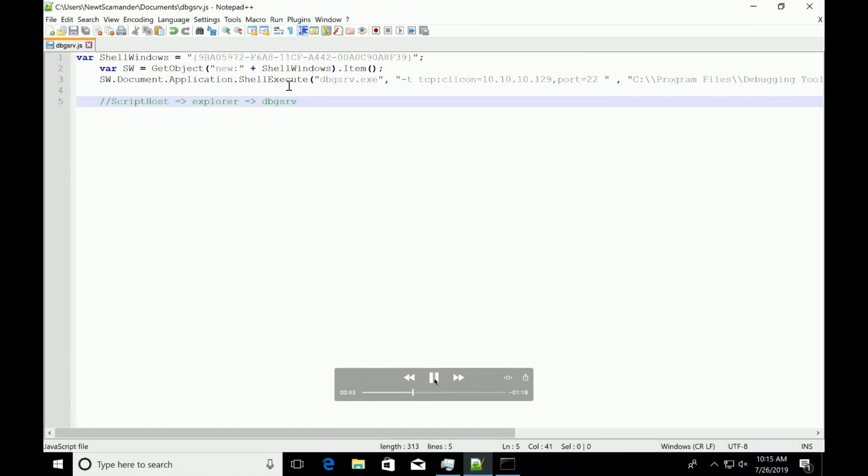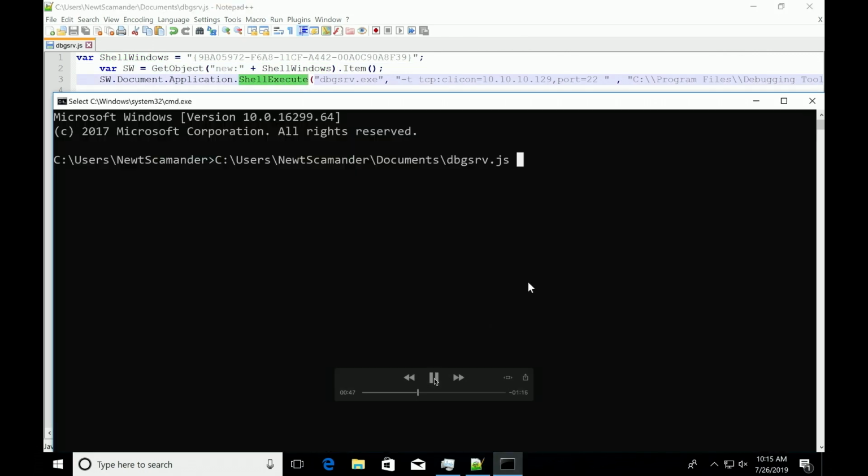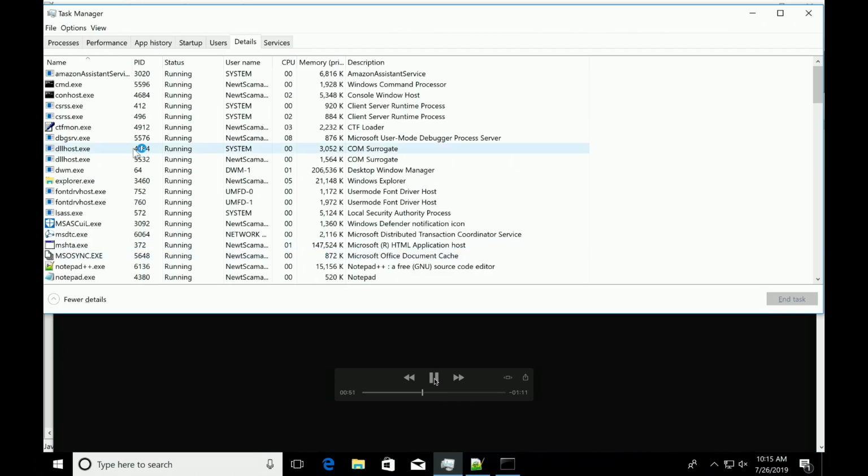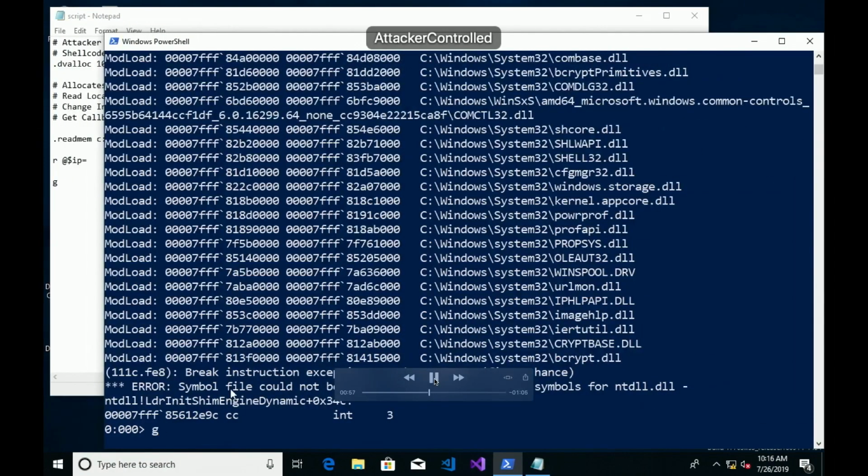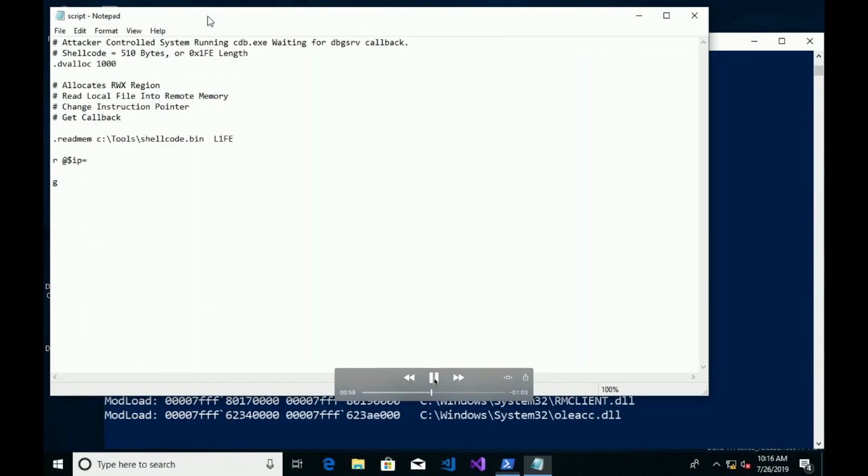So I was using COM objects. I actually ran this with a script host, and then I chained it up to Explorer instead of being chained up to CScript or WScript. Net effect, he still found it, but essentially we see debug serve is now running, and we see Notepad running in PID 4380. So if you've worked with debuggers before, this is now on my attacker-controlled system, and I'm going to direct commands down into the target.